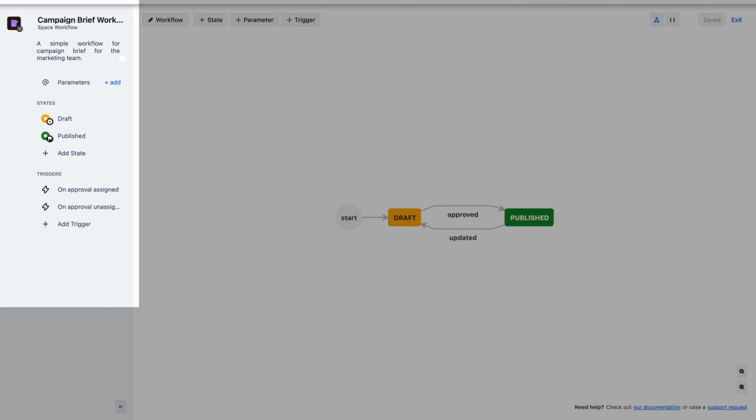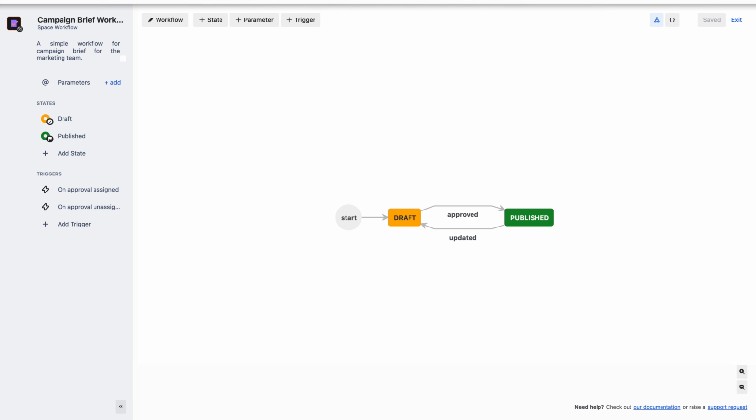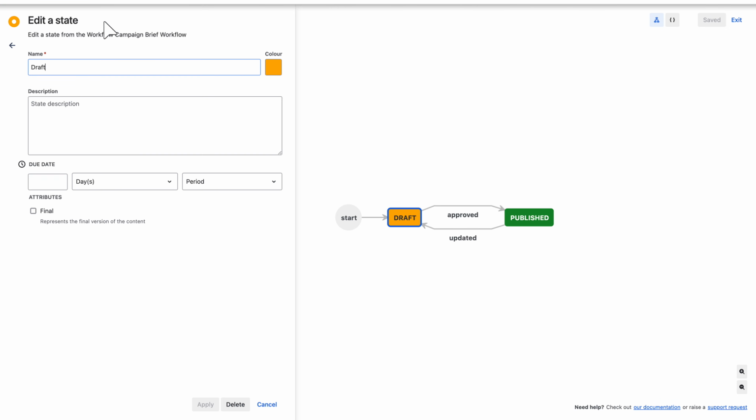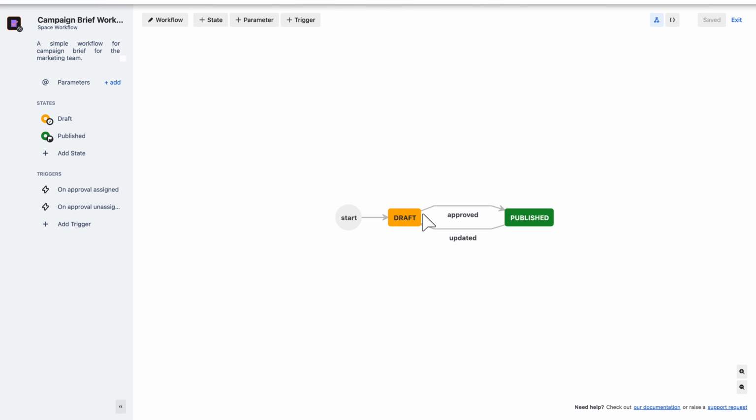On one side is the Workflow panel, where you make your edits. On the other is the Workflow Navigator, which shows your workflow as a flowchart. The panel is contextual, so what you see depends on what you selected. Click into a state, and the panel switches to the state view for that state. You can move around the workflow either way.